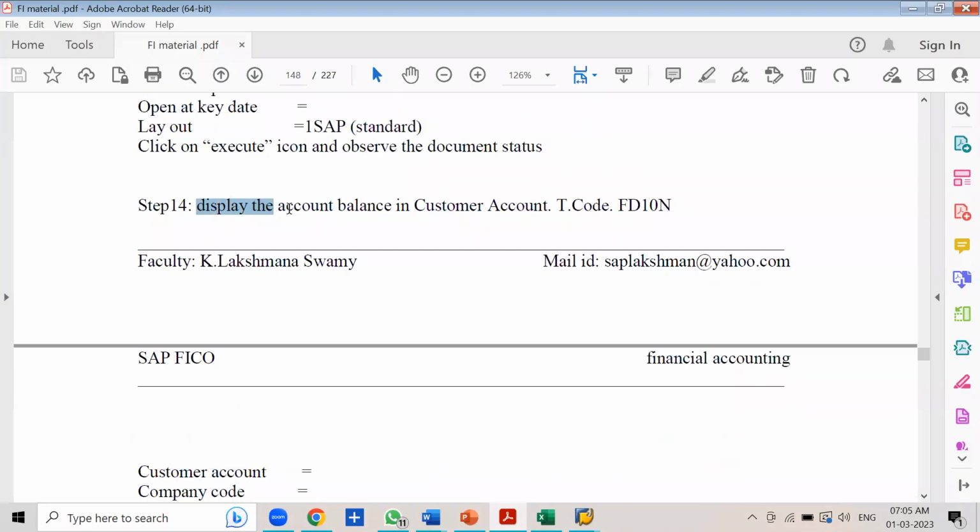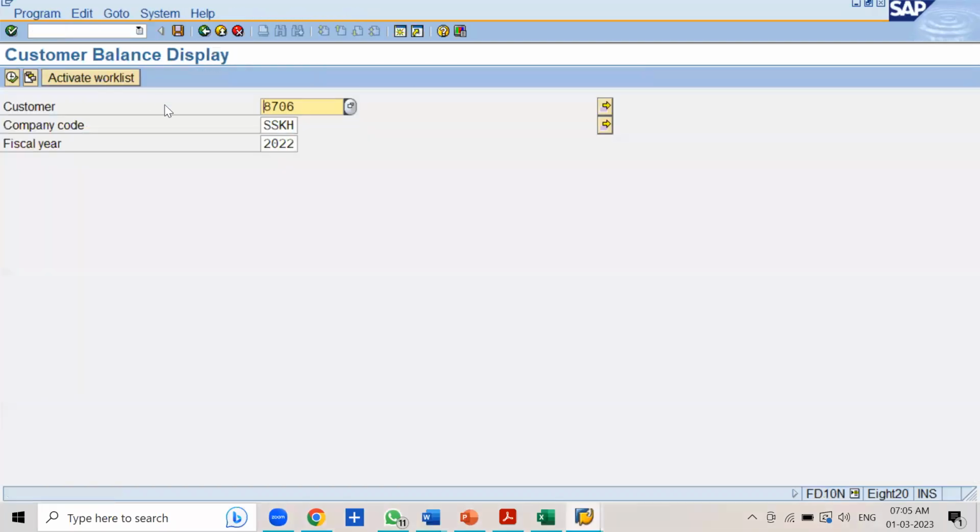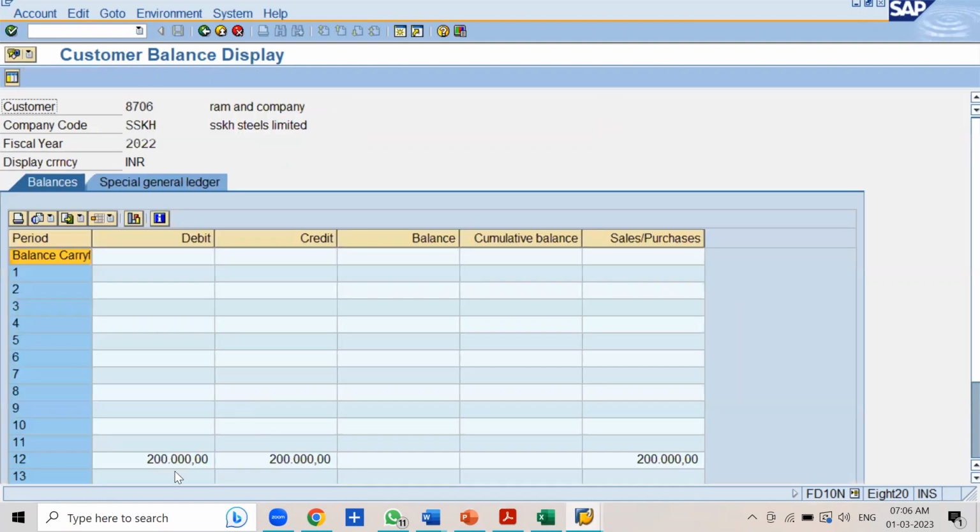Then display account balance in the customer account, FD10N. Customer account is 8706. Company code SSKH. Fiscal year 2022. Click on execute. See, debit is equal to credit. Balance is 0.